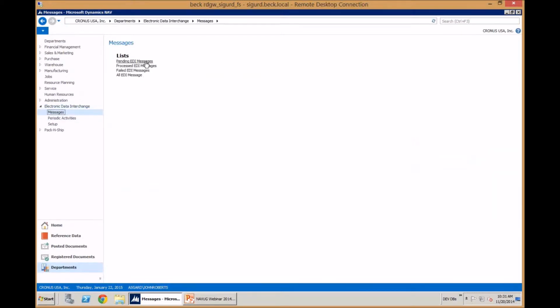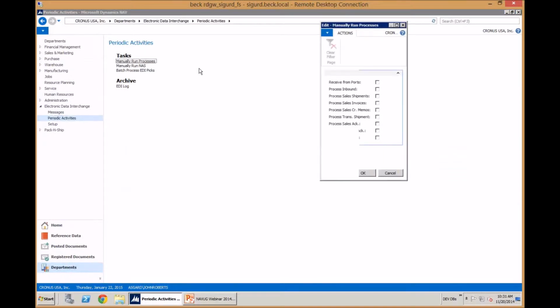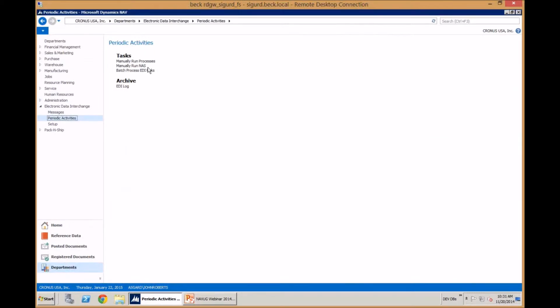So EDI messages. Anything going out of and into NAV is going to go through an EDI message table, where it has a status of pending, processed, failed, or I can also view all the EDI messages. Pre-arced activities: I can manually run processes as I mentioned, but the idea is to run them on the NAS. But if I would want to, I can manually say receive, I can manually say send my invoices, and so forth. I can also manually run the NAS, the automatic process.